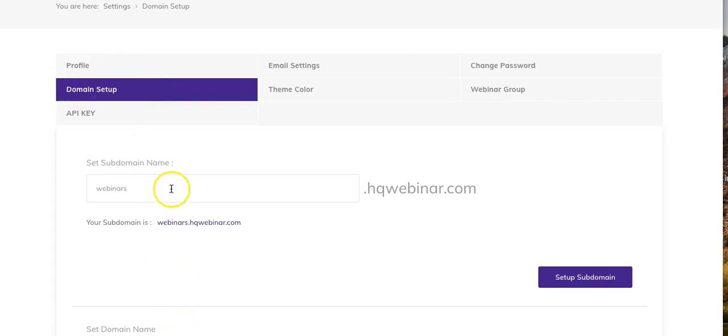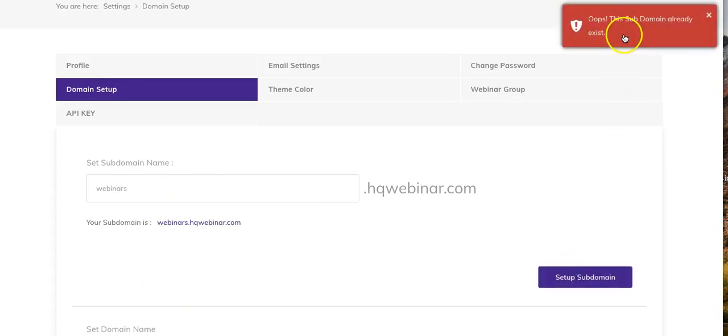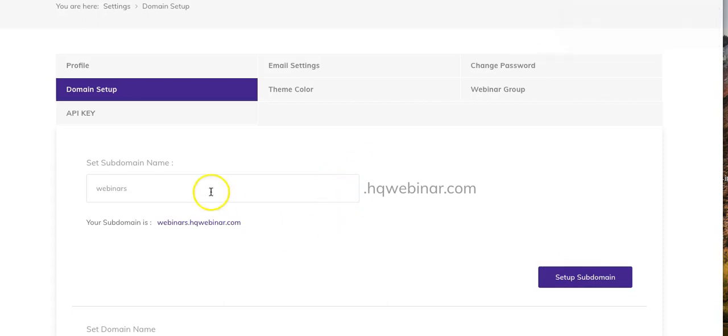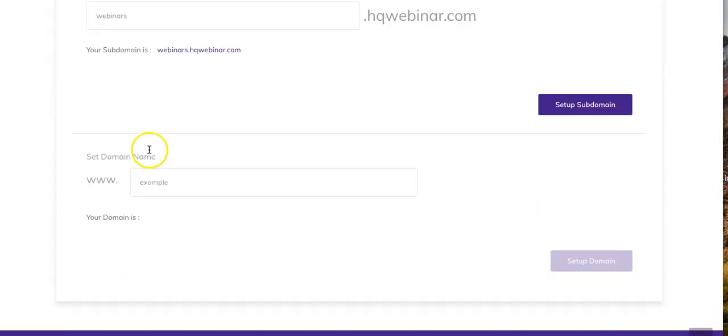If the subdomain is already in use, you'll get this little red error that says, oops, this subdomain already exists. So again, in this case, I've used webinars as my subdomain. Now I need to come down here and actually set up my domain. In this example, I'm going to use the domain bonniebueno.com.